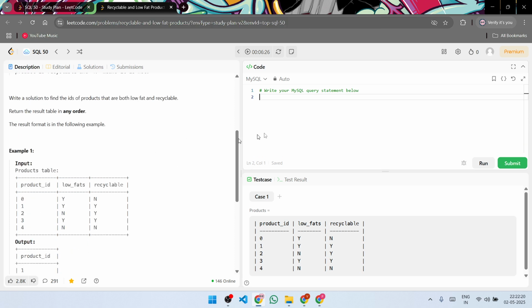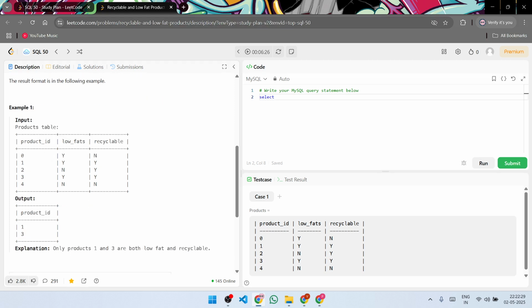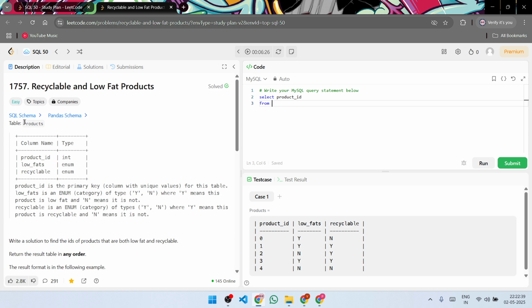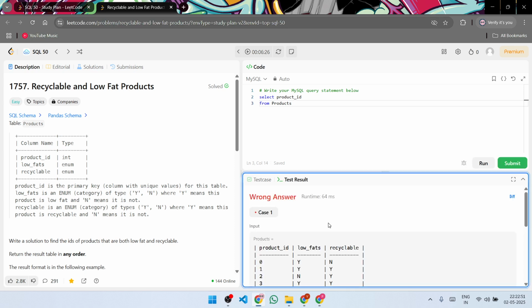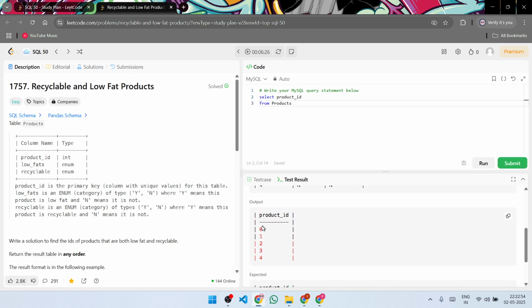So let's start with the code first. Now select the column name that we have to get, which is product ID. So select the product ID from which table? The table's name is the products table. So we'll copy and paste it here, products. Let's try to run this, even though it will be a wrong answer, but we will get to see the output we are getting.